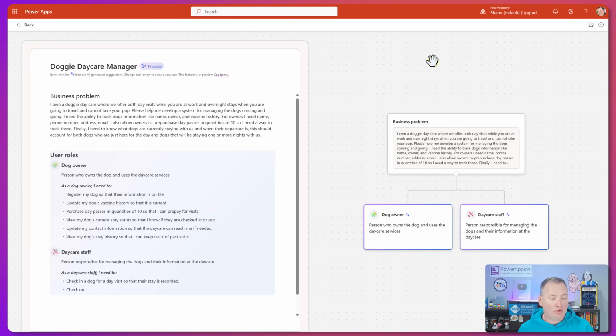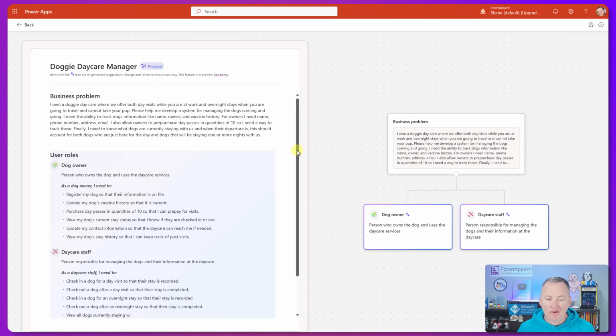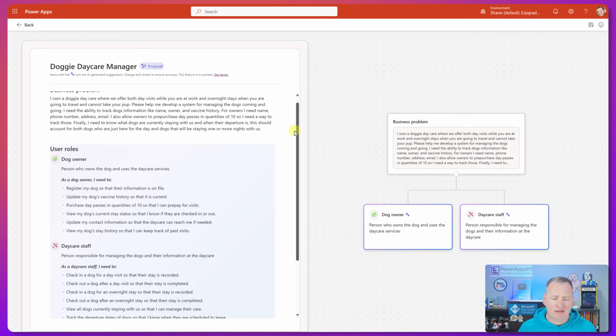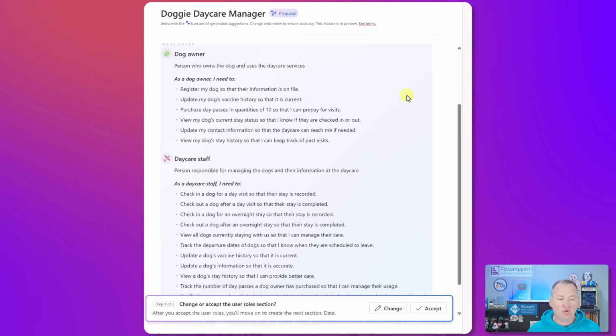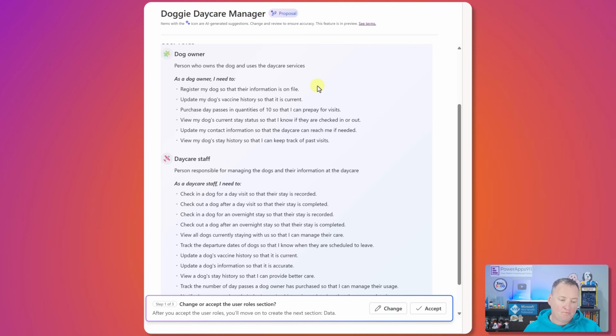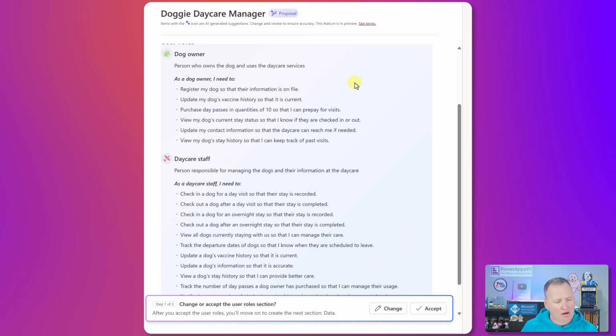And so the user roles here, you can see that it figured out, and I mean, you can say I helped it, but I just was trying to explain the situation. But it said, hey, here's the user roles. And so for dog owners, it tells you about them. And as a dog owner, I need to register my dog. Yep. Update my dog's history. Yep. Purchase day passes in quantities of 10. So, okay, cool. View my dog's current stay status, so I know if they're checked in or checked out. Update my contact info so the doggy daycare can reach me. And view my dog's stay history so I can track part of a visit or past visits. Okay, so that's pretty cool.